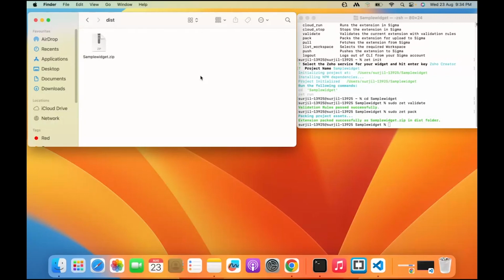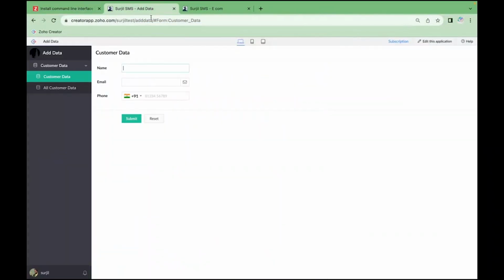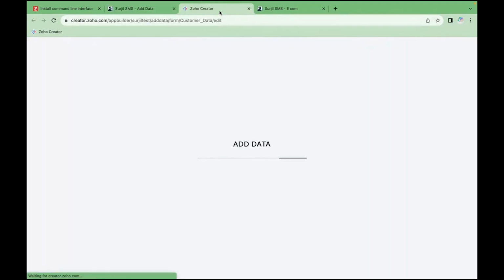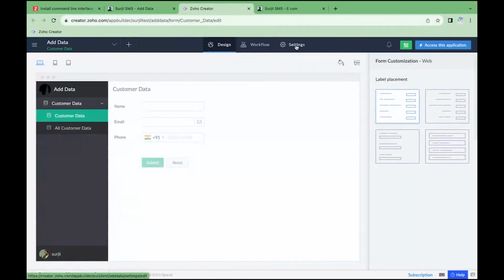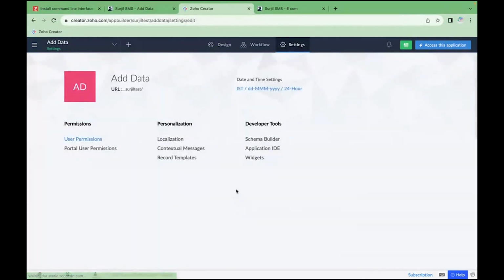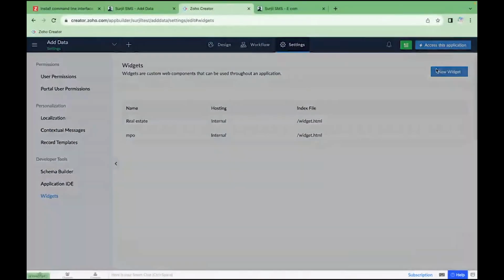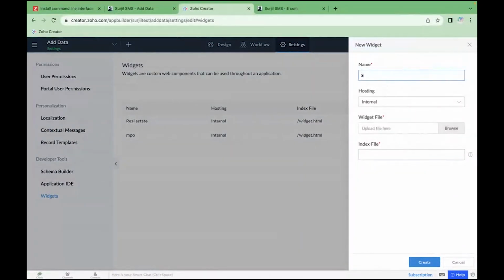Now let me show the uploading process. So here I have a simple application with 3 fields. To upload a widget, go to the edit mode of the application, settings, and you could find widget under the developer tool option. So I'm getting into the widget, new widget. Let me give a name to it. Let's call it sample widget.